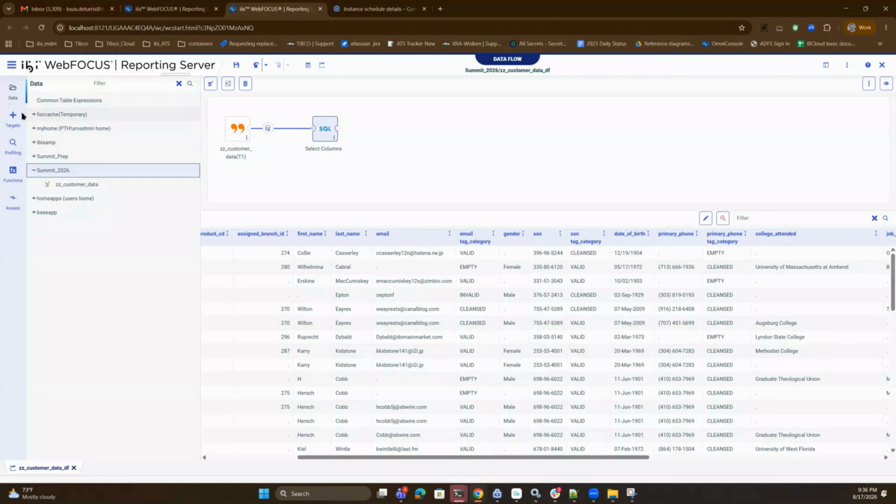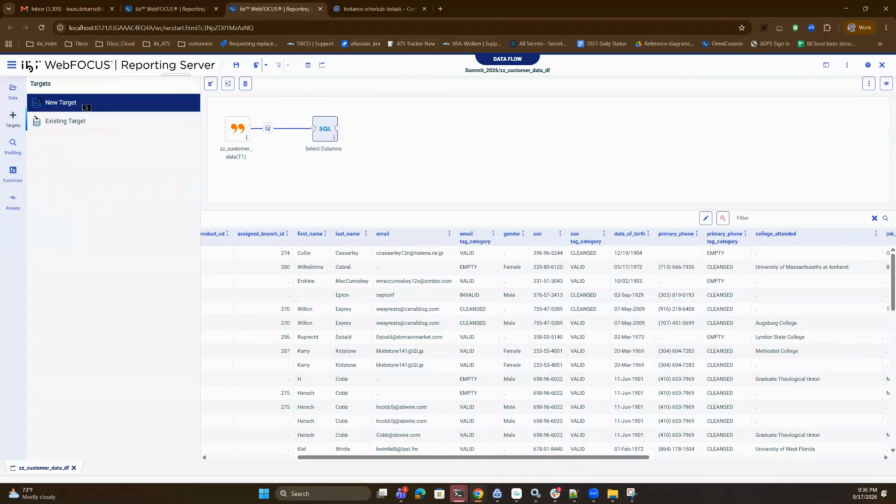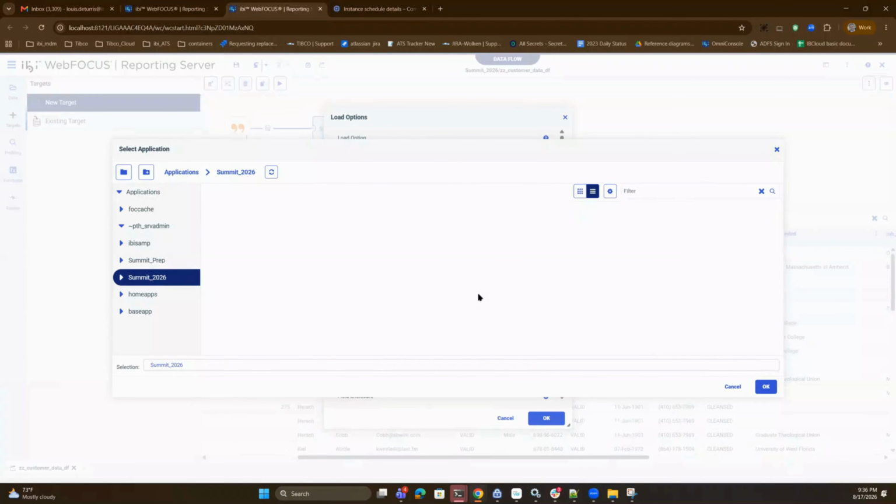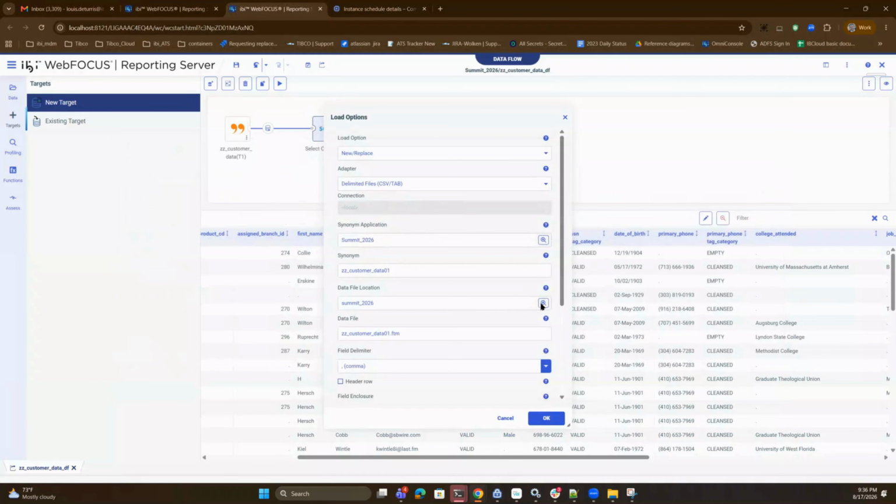I'm going to add a target now. So I'm going to put a new target in there. And what I'd like to change about the target is I want to make sure it gets written to my Summit 2026 folder. It keeps it nice and neat for me. I like things neat.